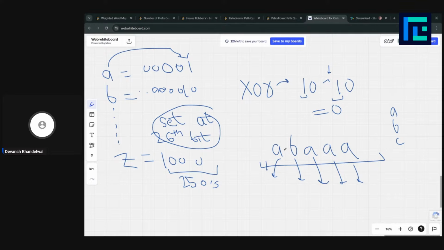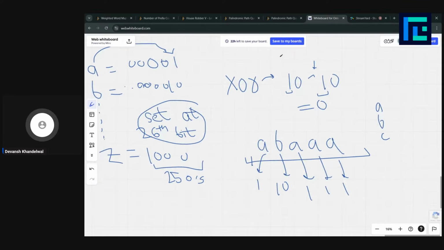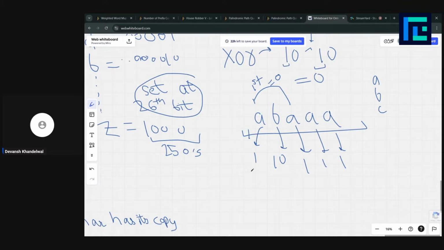Because what's the bit mask equivalent of A? It's 1. What's the bit mask equivalent of P? It's 1 0. What's the bit mask equivalent of A? It's 1 1 1. As the property of XOR says, if at the first bit we have two same numbers, and if we XOR it, this would result in 0 at the ith bit. And similarly, what if we XOR this and this? This would result in 0. And we XOR this with 1, this would result in 1. We XOR this with 1, this would result in 0 again. That means that we had total even occurrences of the ith bit.